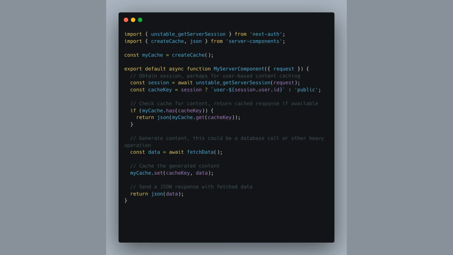In this demo, we dive into Next.js server components and caching. By using createCache, we set up a cache to store our content. It checks if the content's available using a cache key, saving us from redundant database queries. If the content is not cached, the fetchData method fetches it, and then it's stored for next time. Finally, JSON data serves our content swiftly, resulting in a faster, more efficient application that's gentle on server resources.